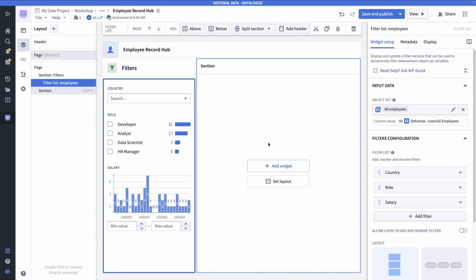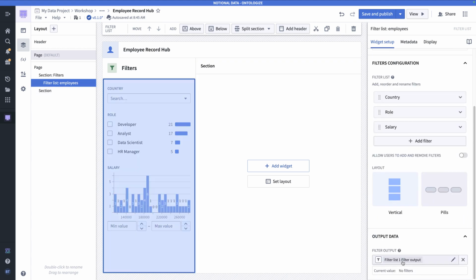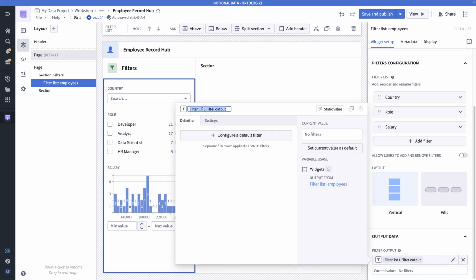So remember, our filter list widget also has an output variable. It's generically named filter list one filter output. Now, filters are a unique data type in Workshop. So the filter list widget doesn't output an object set. It outputs a filter that we then need to use somewhere else. So I'm going to click into the filter output name here. Let's rename it from filter list one. I'm going to call this filter: employees.